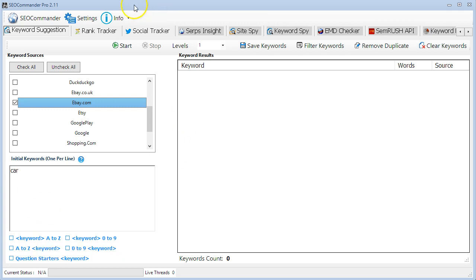You can adjust the speed by going to settings, and you can set how many threads the software is going to use. Don't put it too high, because picking a higher number than your CPU can cope with doesn't make it any faster, it makes it a bit slower. So test on that, see what sort of results you get and what threads are best for you to use. So okay, we'll use car for this example and we'll use ebay.com.